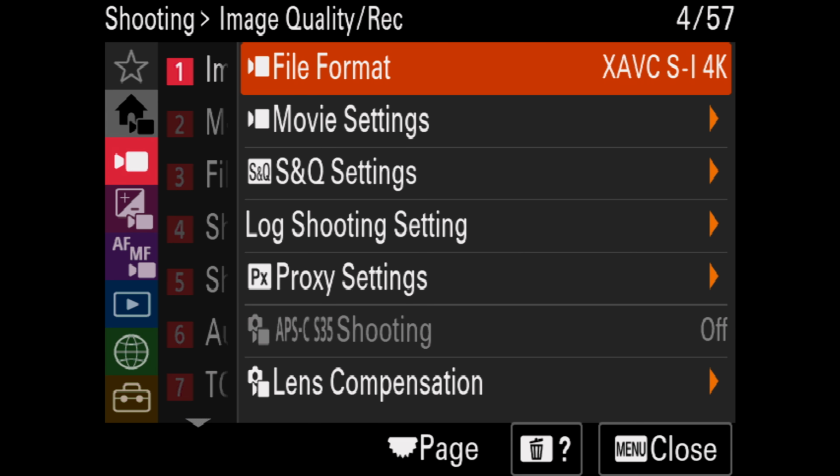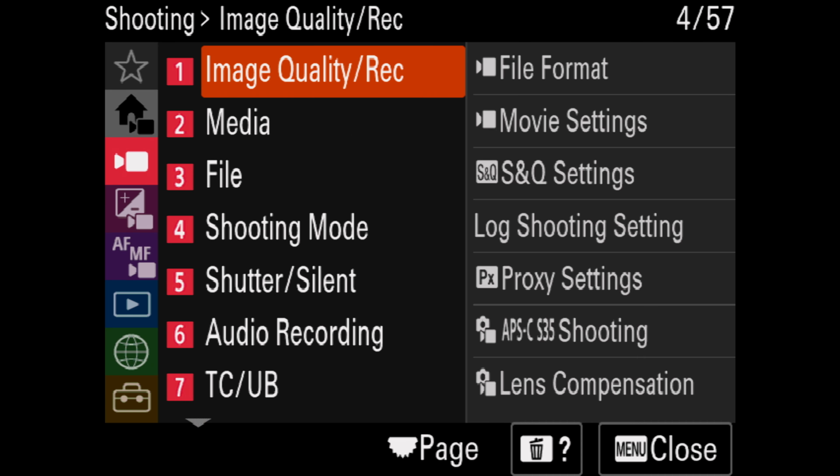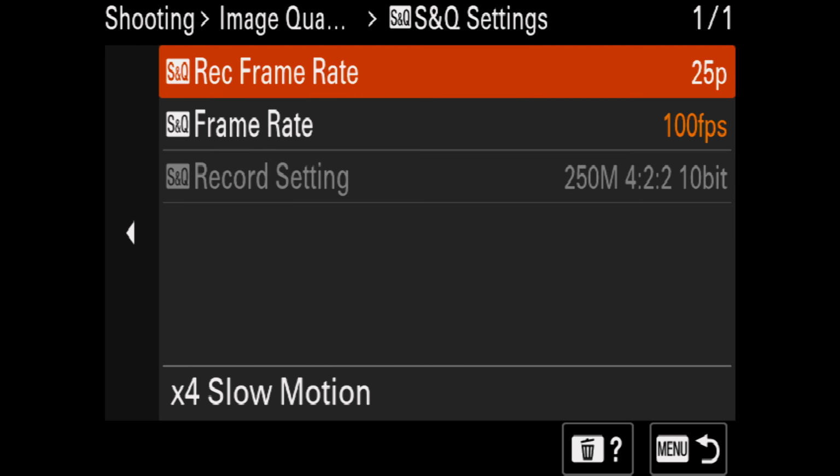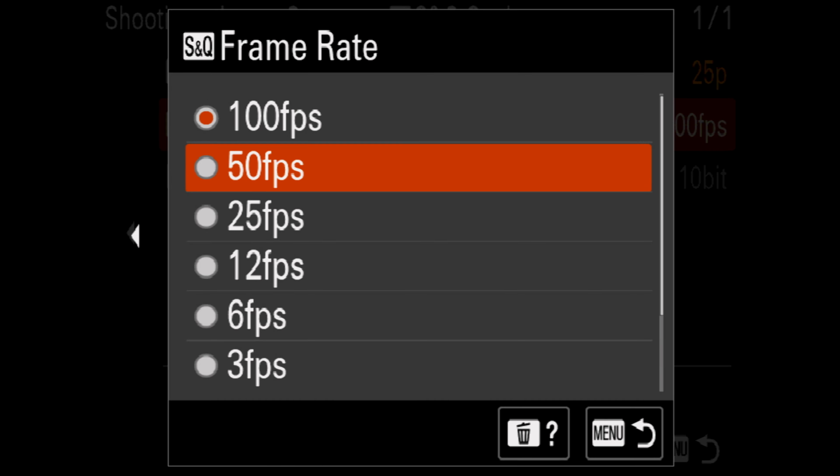So turn on your camera, go to menus, and then go to the shooting, and in shooting go to the image quality and recording, enter there, and then here if I go to the S&Q and I go to the maximum frame rate, it's 100. Why? Because we are in UHD mode, so we have to go to the HD instead of 4K.